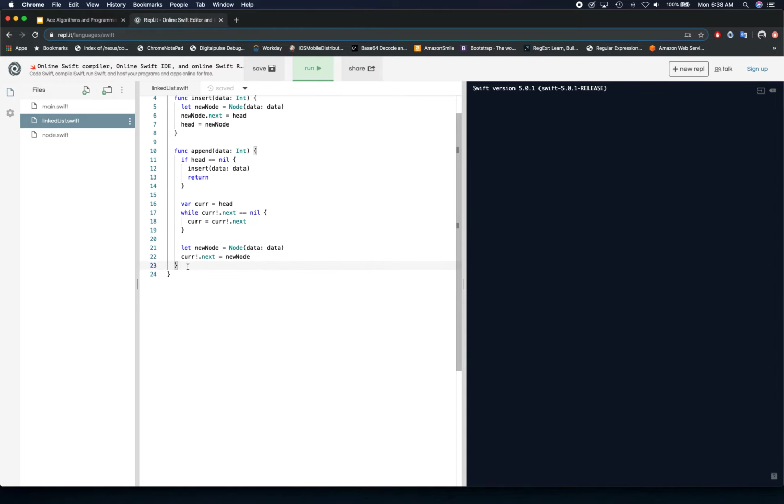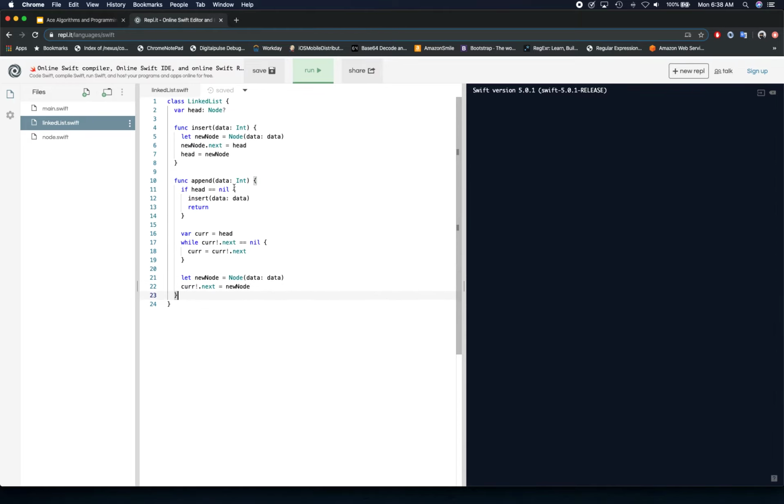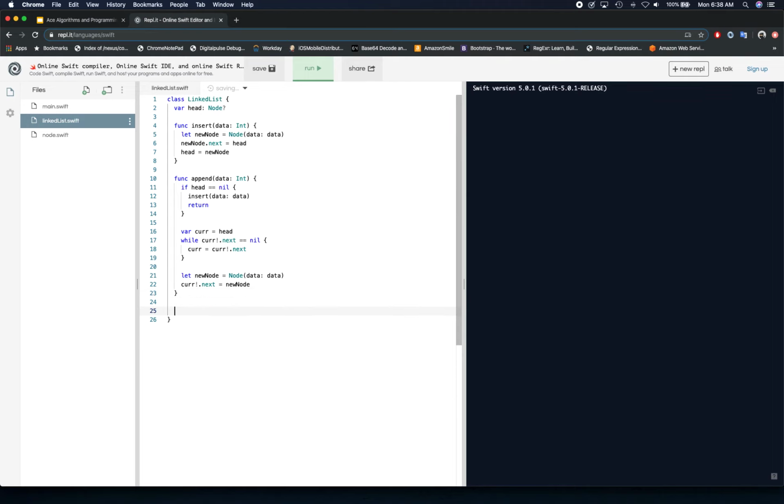Now, all these operations are not going to be fruitful if we can't see what's in the linked list. So let's go ahead and create a print function, printList, where we're going to print our list. The way we print is we employ the same technique: current is equal to head, and we loop while current is not equal to nil. Sorry, this should be not equal to nil. So loop until this is nil.